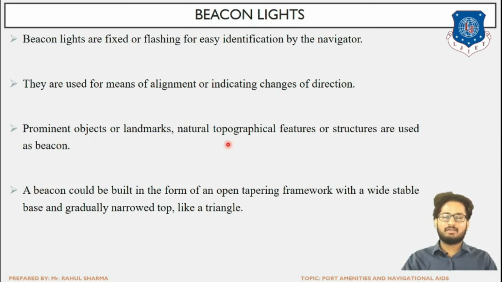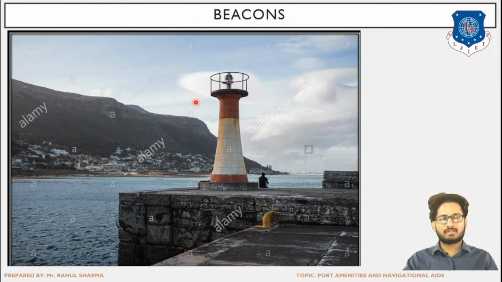Prominent objects or landmarks, natural topographic features or structures are used as beacons. So basically they are placed at a point which is prominent, clearly visible, and a point where the focus of the navigator goes. They can also be placed on specific landmarks or any natural topographic features. A beacon could be built in the form of an open tapering framework, that is, as we have seen, the width is reducing from bottom to top with a wide stable base. The bottom portion is wide and provides stability, and it gradually narrows at the top like a triangle.